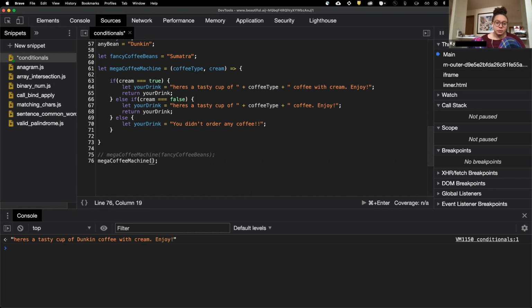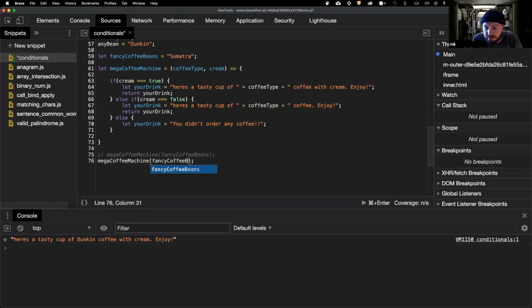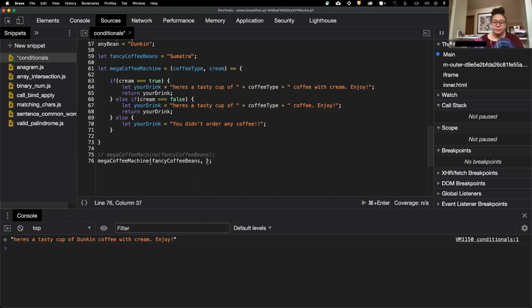Call the function with different arguments to see if it's working properly. Awesome. Okay, so let's do fancy coffee beans. And do we want cream or no? No cream. Okay, so let's do false. Okay, so let's save and let's run it.